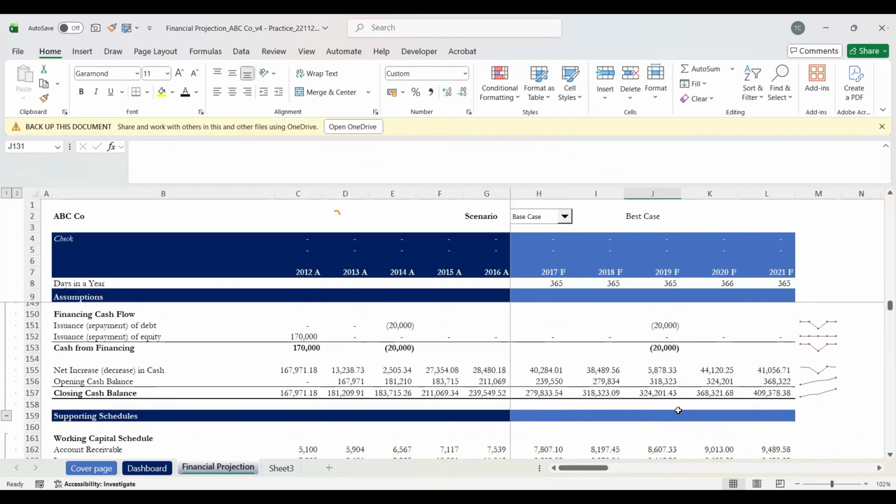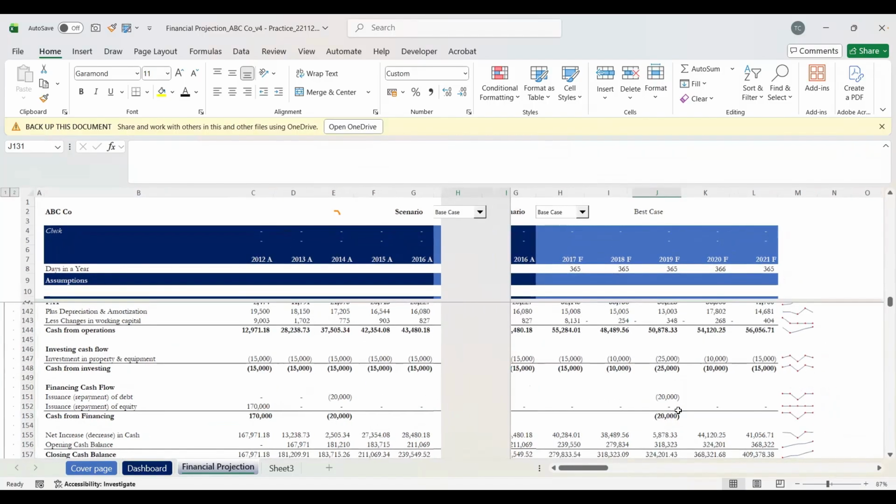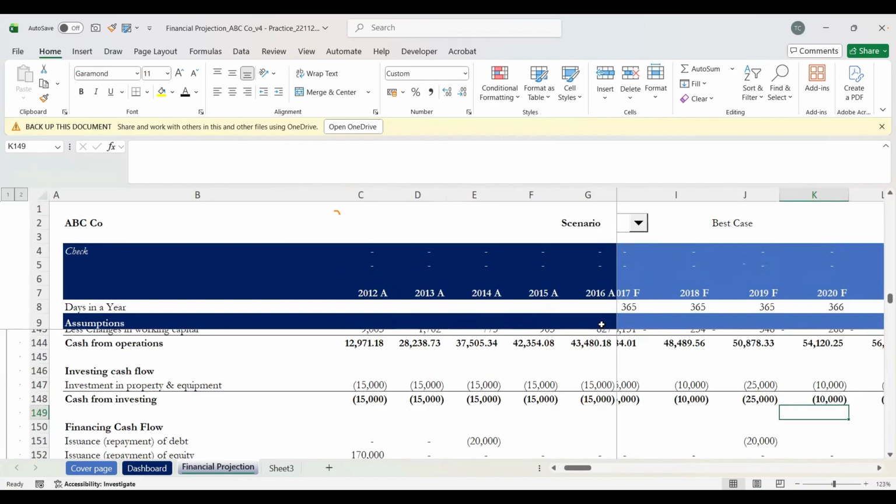Can you see that? Now, I want to know if you have any question. Let's discuss this before we go ahead and work on our dashboard to do a summary of everything we've done so far, right? Let me know if you have a question.